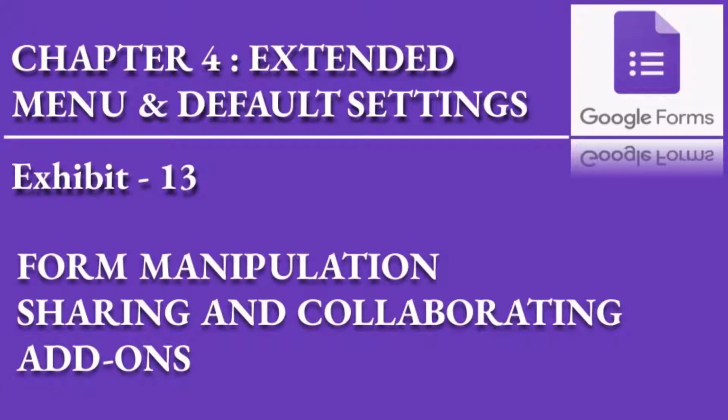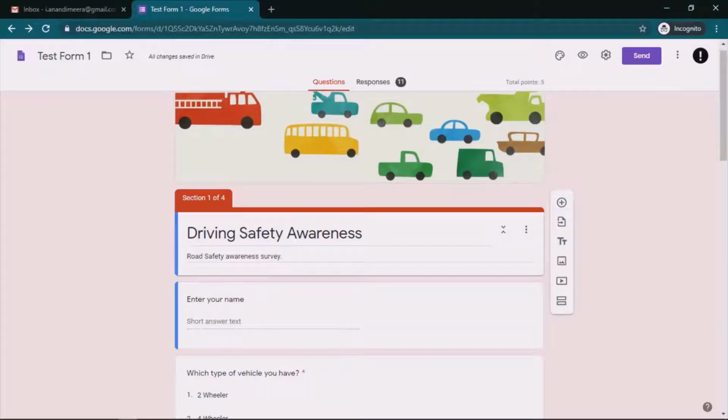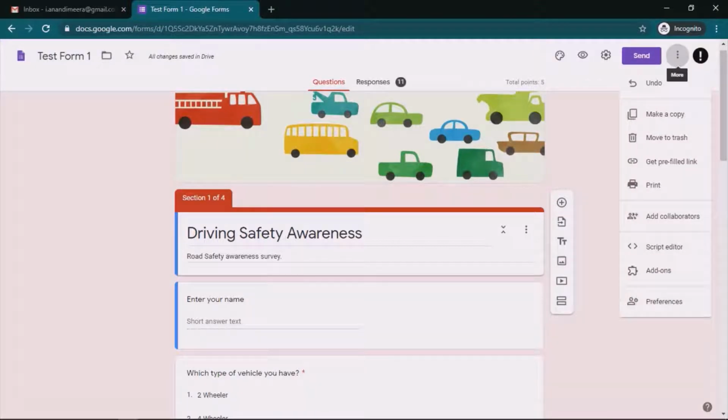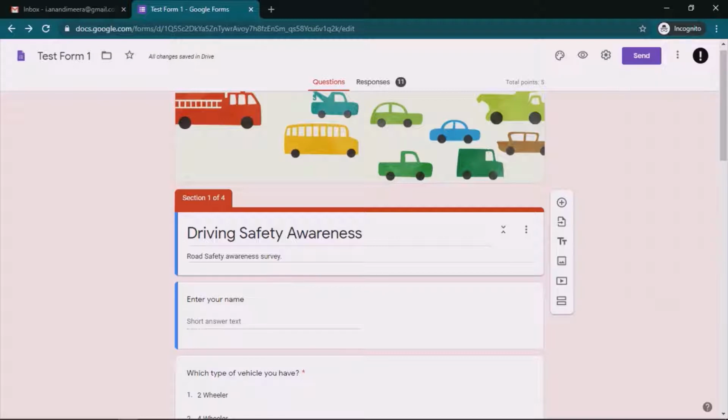Hello everyone, welcome back. In this session, we will see the extended menu of the form function. Before that, let's see the send command.